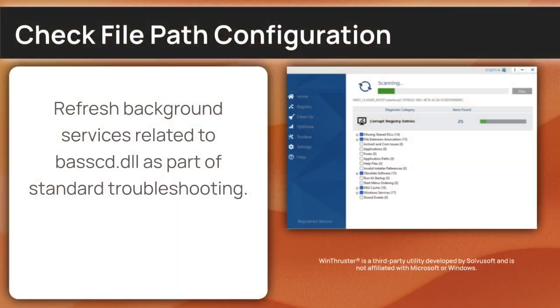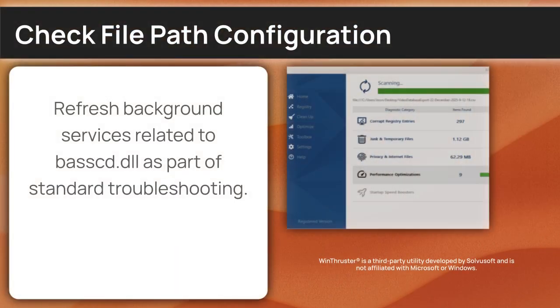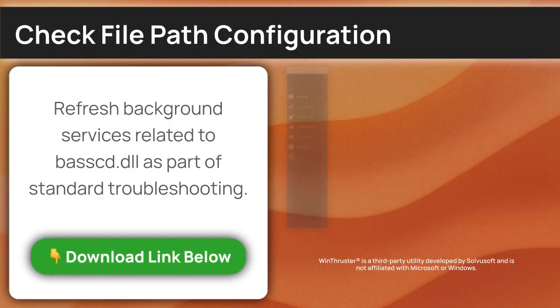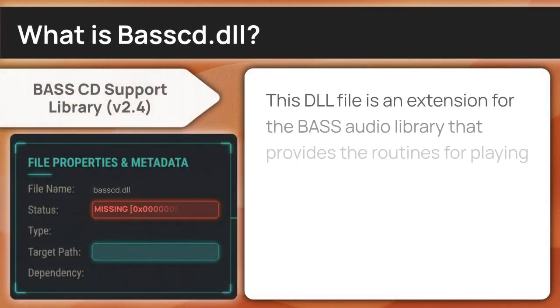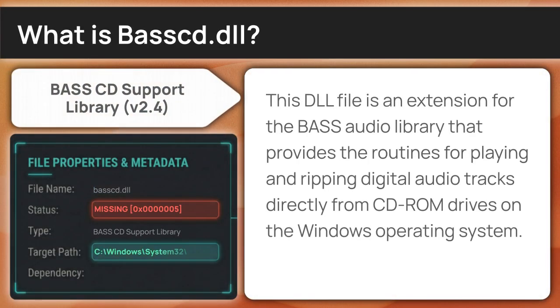To start our troubleshooting for Basscd module, you can follow my manual steps or use a utility for a clean environment review. This DLL file is an extension for the Bass audio library that provides the routines for playing and ripping digital audio tracks directly from CD-ROM drives on the Windows operating system. Understanding the file's role is a great start.